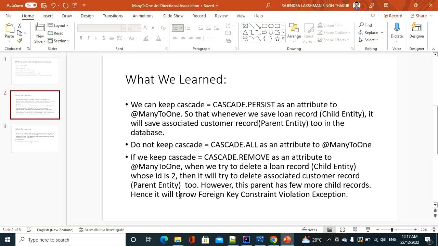What happens if you give cascade equal to CascadeType.REMOVE as an attribute? Then when we try to delete a loan record, the child entity whose ID is 2 for example, it will try to delete its associated customer record, which is nothing but the parent entity. However, that parent entity has a few more child records in the database, hence it will throw a foreign key constraint violation exception. That's what I explained some time before.